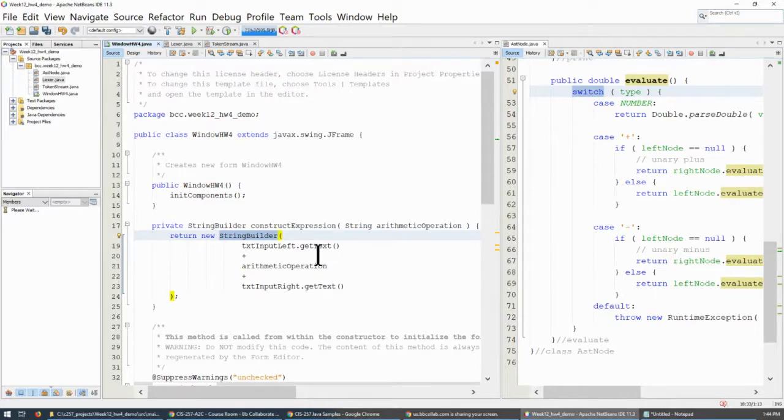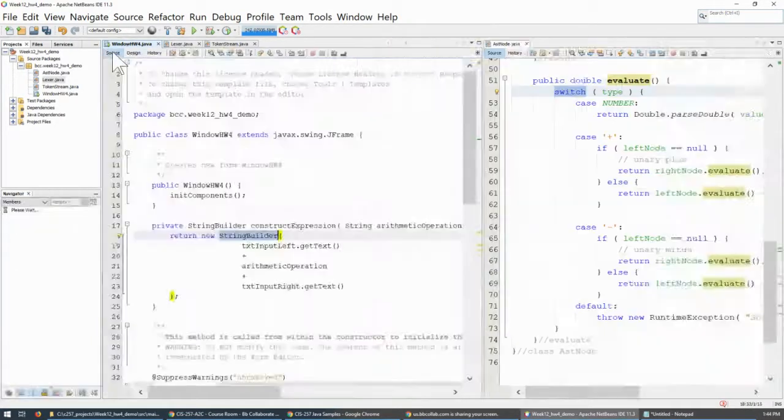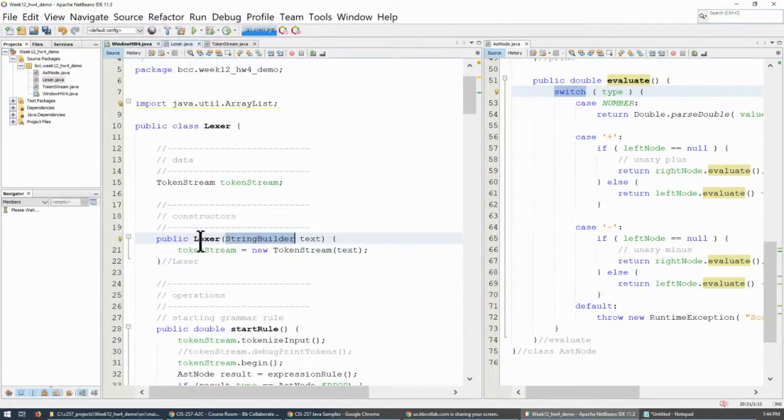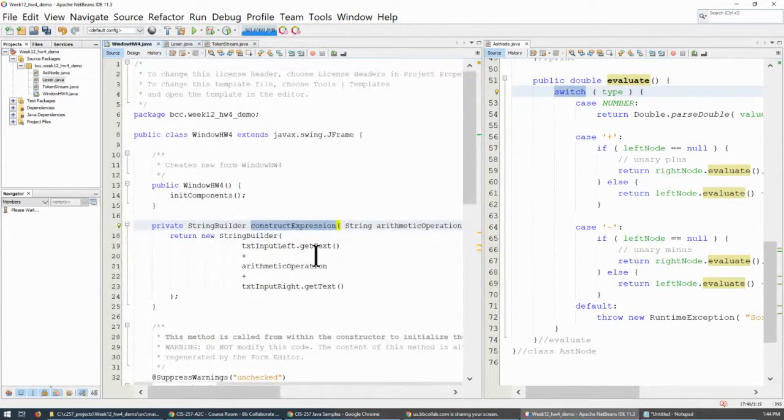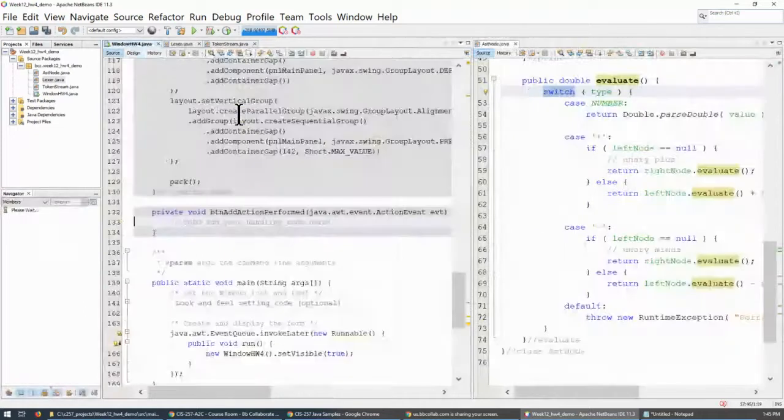Right. So you see, because I need this for two buttons, both add and subtract, that's the reason why I want to be able to use the same method to construct string builder, which this lexer will need to be constructed. So having done this, string builder is returned from my construct expression method. Now I can switch to the design view and just double click add, right?